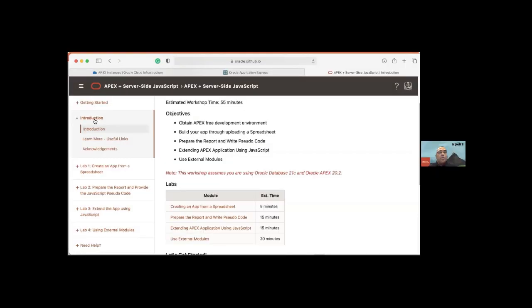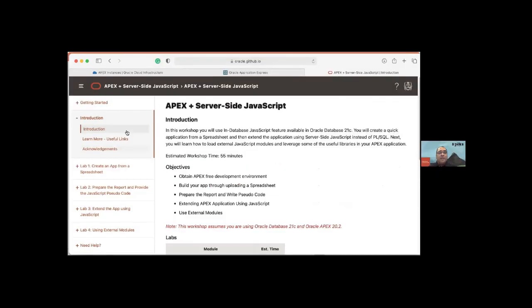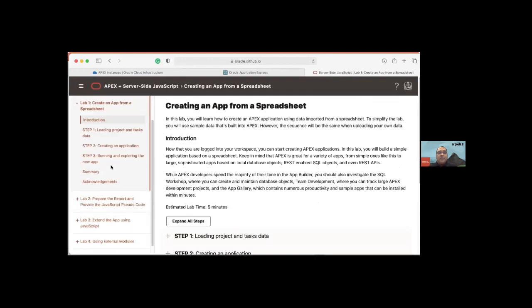All right, so the hands-on lab guide has all of the instructions in detail, starting from how to create an Oracle Cloud free tier account. The first lab that we're going to do right now, there are 4 labs altogether. The first one is lab 1, creating an application from a spreadsheet. The estimated time for this hands-on lab is 5 minutes.